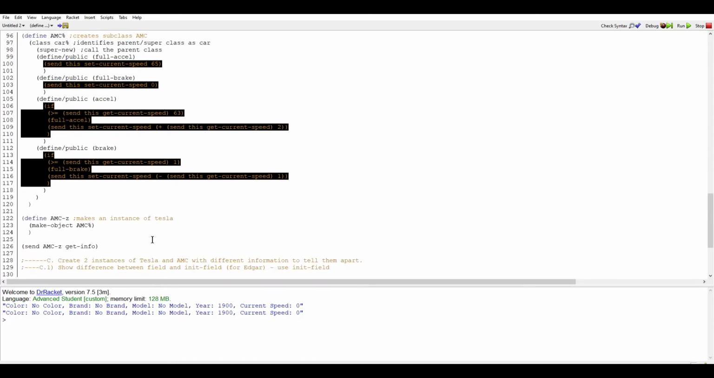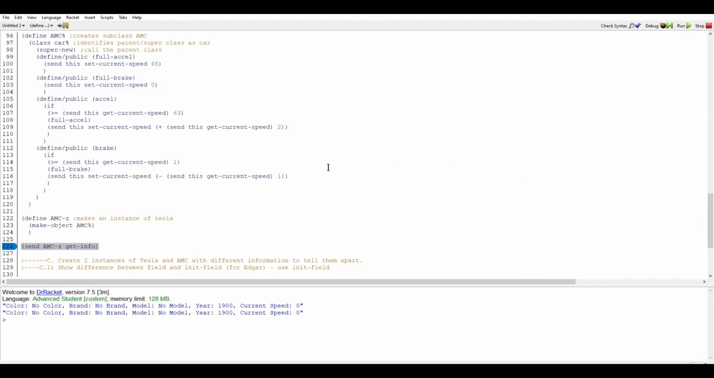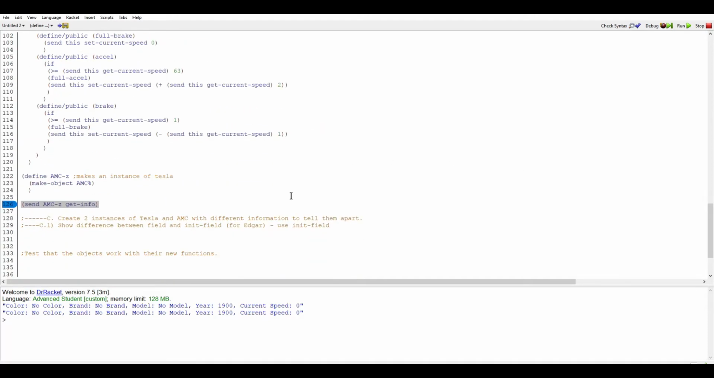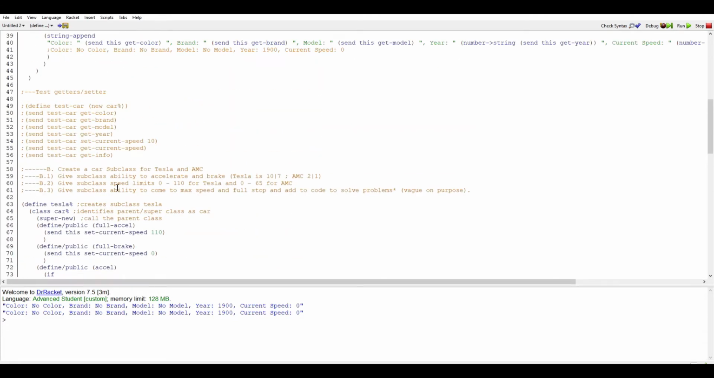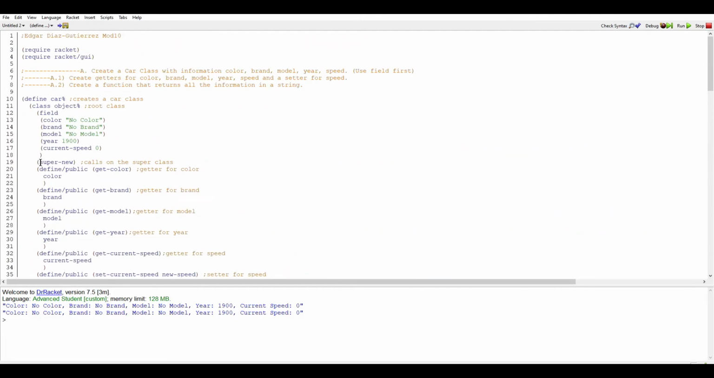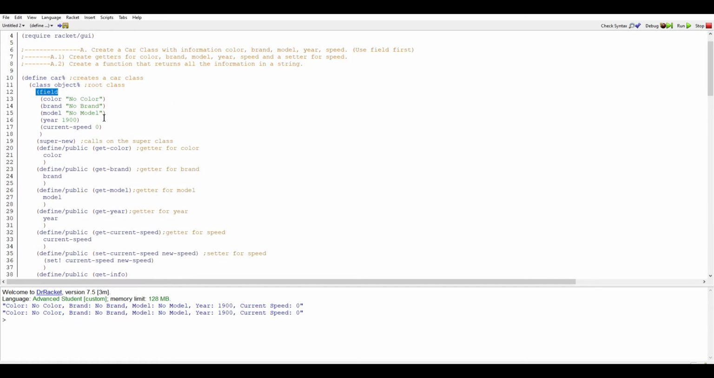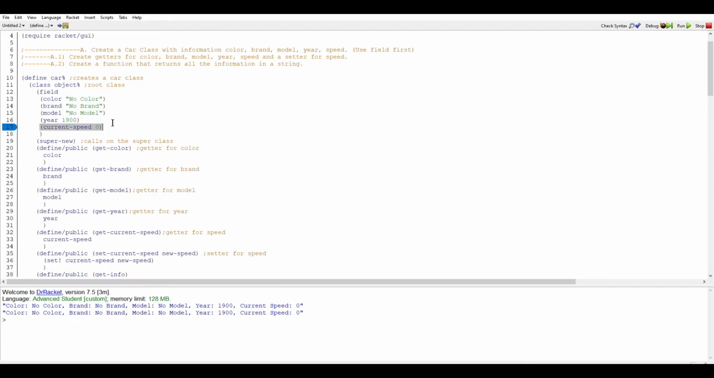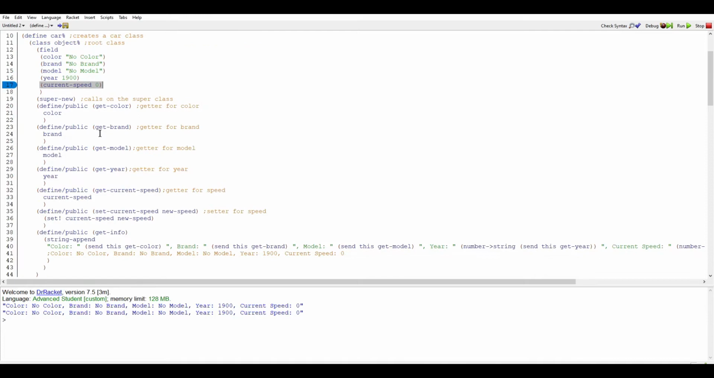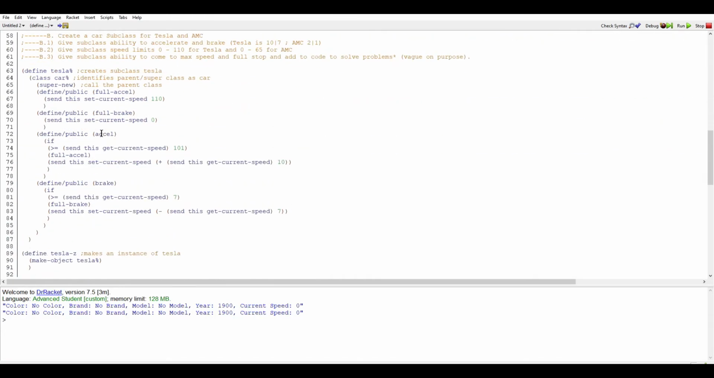Now that I've created this subclass, I did just want to touch upon init field. This here. So right now, when I create a field, because I've created these fields, they can't be changed unless I create setters. That was a problem that I had mentioned earlier.